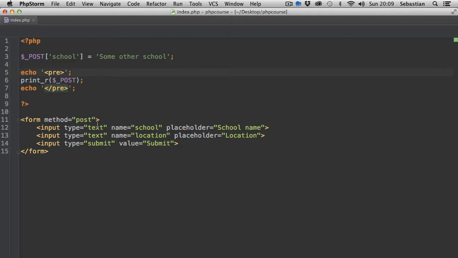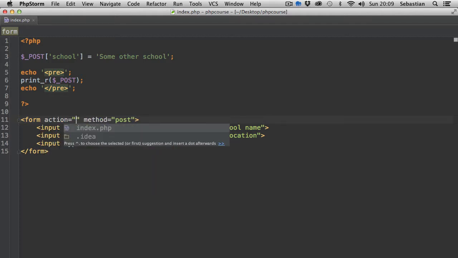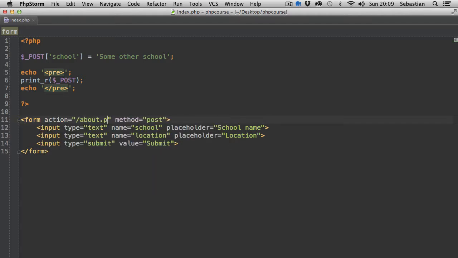We could obviously post this data to a completely different page. Rather than going to the existing page, we could add form action, and let's say go to about.php, and this is where basically all this data would be posted. In other words, our about page would receive the values which we've submitted through this form.